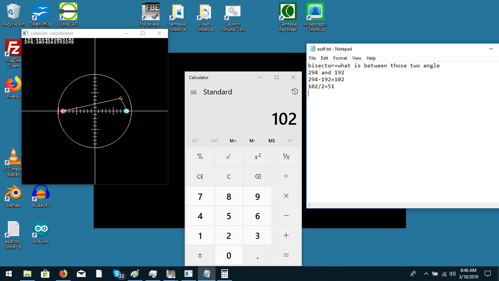So the angle is going to be the lesser number. Which one is less between 294 and 192? 192. So it's going to be 192 plus 51, which equals 243.